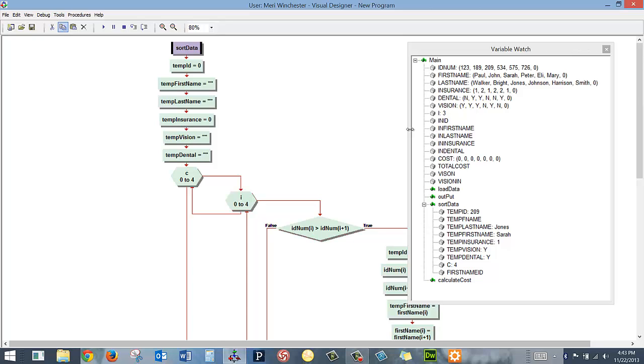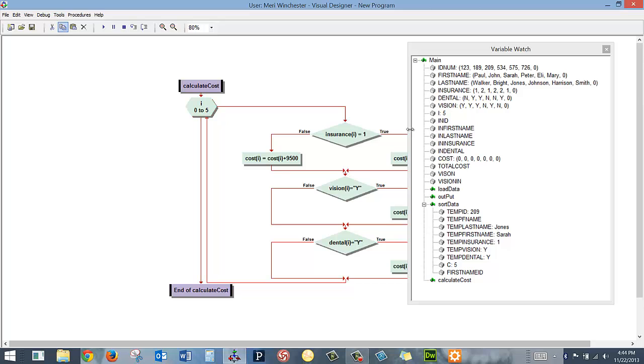So in a second, we're going to see that we're going to change to our next procedure right here, where we're calculating the cost. These are the cost for each of my employees. And as I step through this, you'll see they add the initial cost. And then it will add vision and or dental as needed as I step through. So each one will increment as it gets different values added to it.